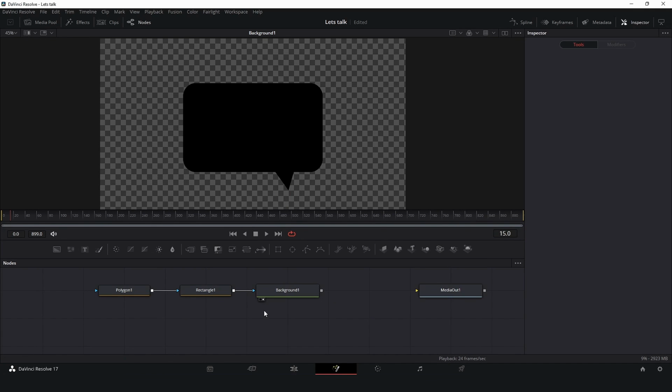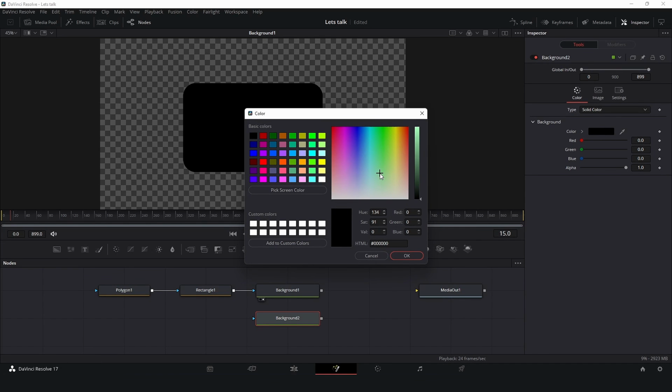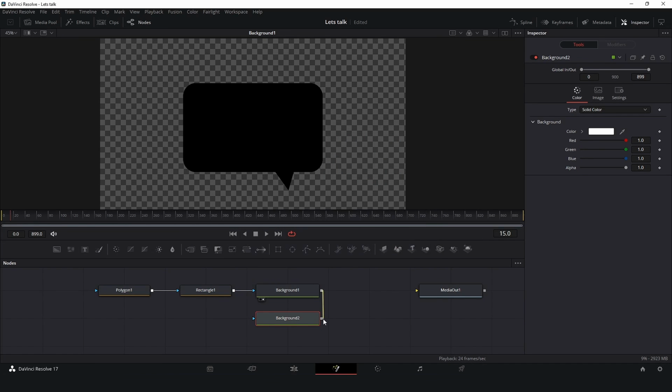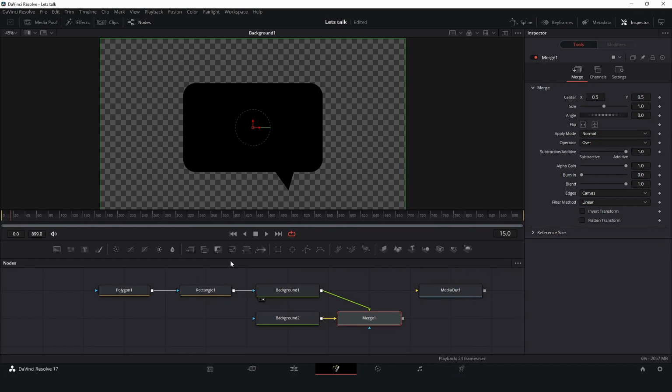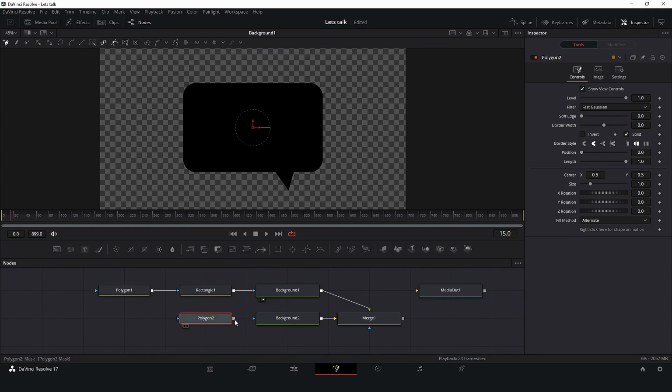So now let's add the lines here. So we do the same. I get a background, change to white. Let's connect these two here. And I will add a polygon here. Let's uncheck the keyframes, we don't need. And let's draw a line. Okay, so the line is done.